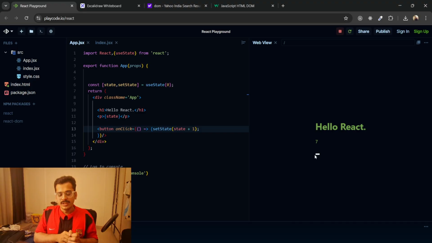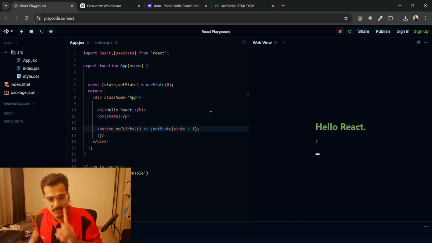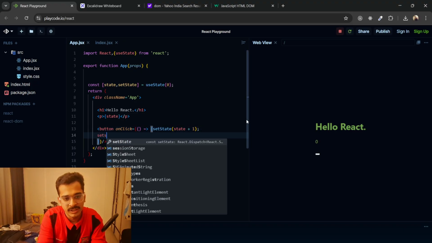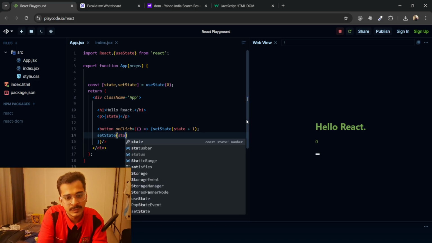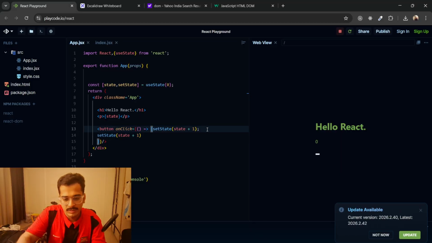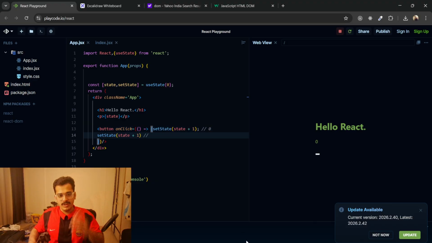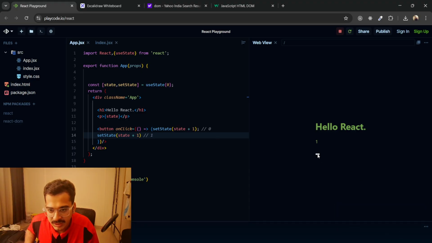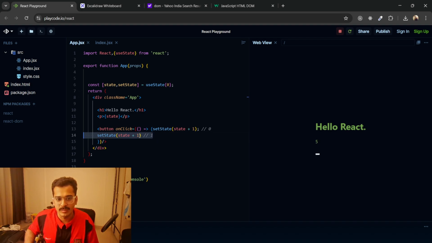Remember one thing: whenever there is a state change in React, the rendering never happens instantly. It happens in batches. For example, here, if I do set state plus one, what should happen? Here the value is zero. Here the value, I don't know, it should be one, right? Because it has changed. Let's see. Okay, only one, even though we have written it two times.